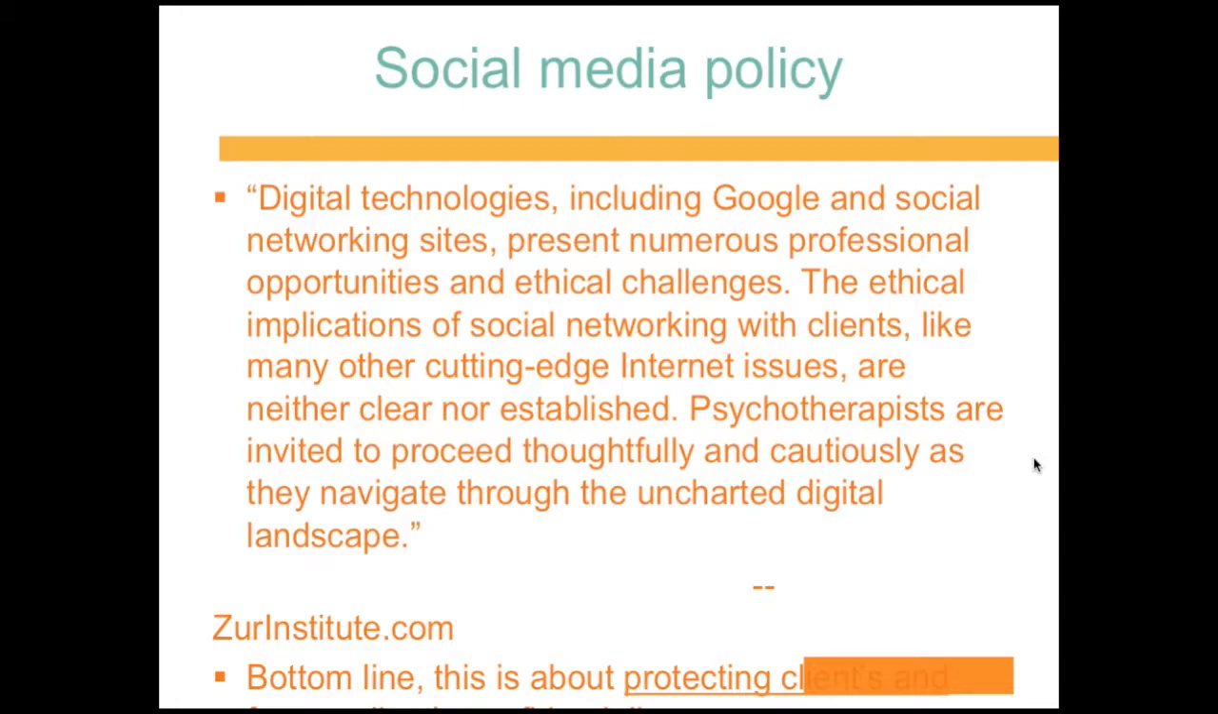This is a quote from Zur Institute, and they basically say that the ethical implications of social networking are something that we need to deal with. So obviously, if you're out there on Facebook and you get a friend request from a client, you need to be able to handle that. So that's what the social media policy is about, and it's really about protecting the client's confidentiality and privacy.